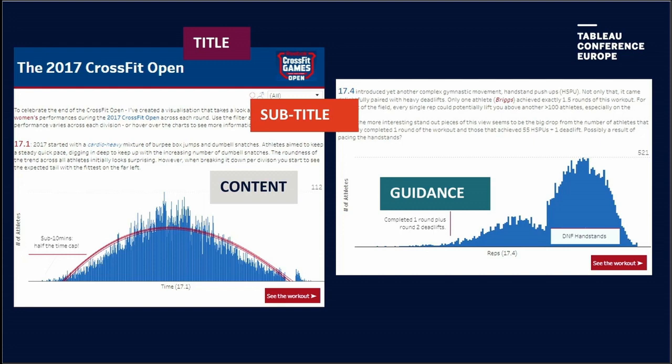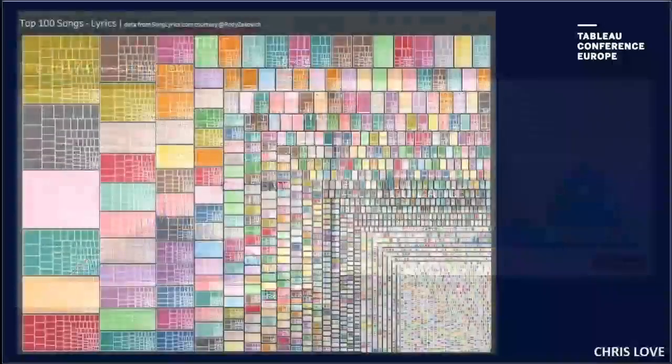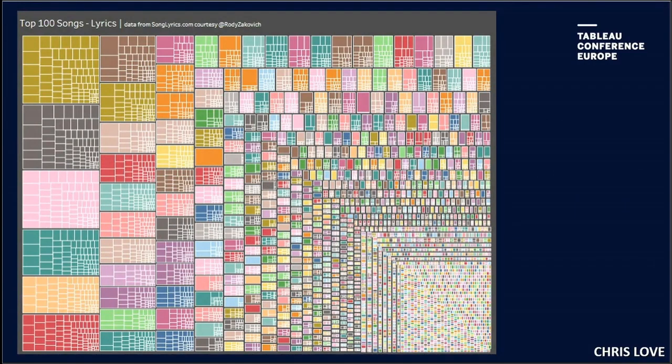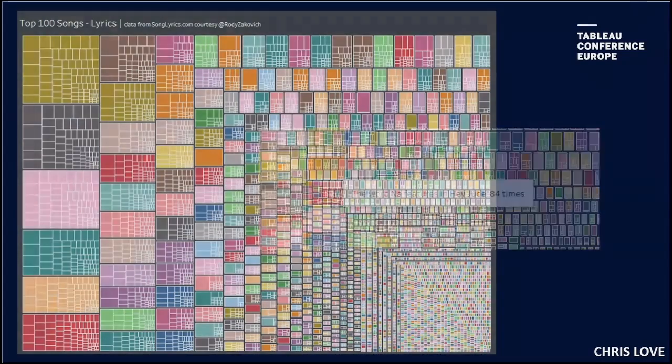Now to show an example that flips this on its head slightly, this is something by Chris Love. And as the title tells us at the top, this is actually taking the top 100 songs played on Spotify, I believe, and it's taking each word from the lyrics of those songs and visualizing them like this. There's something that's really important here, which is text has a deeper layer within Tableau, which is there's that top layer that's telling you what it is, framing this set of data, but you don't really discover the value behind this until you start interacting with it.